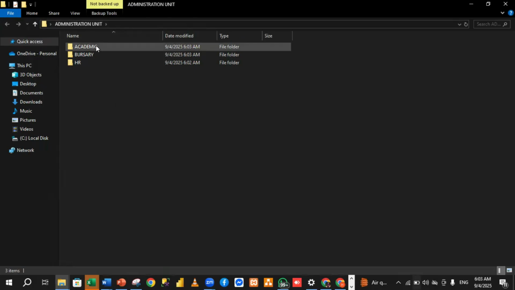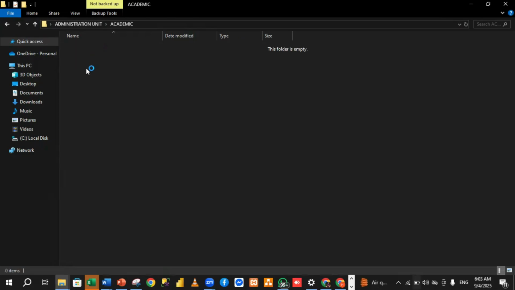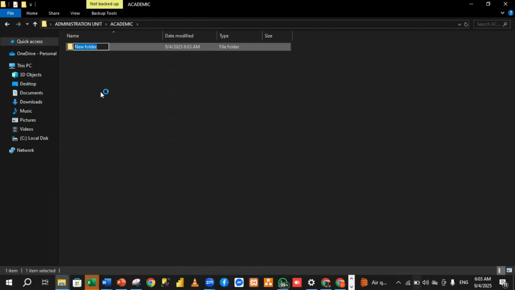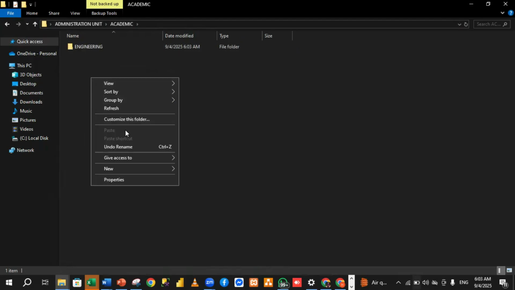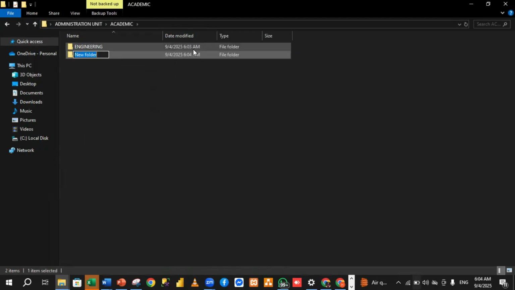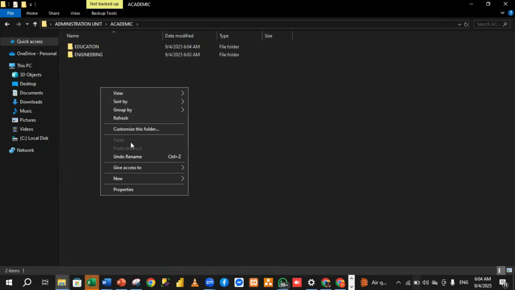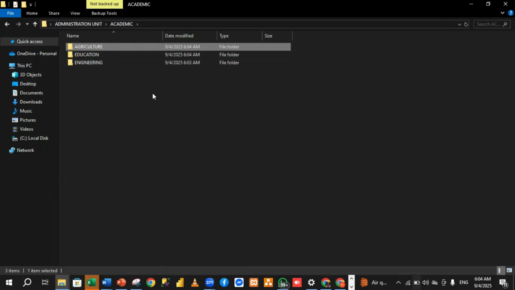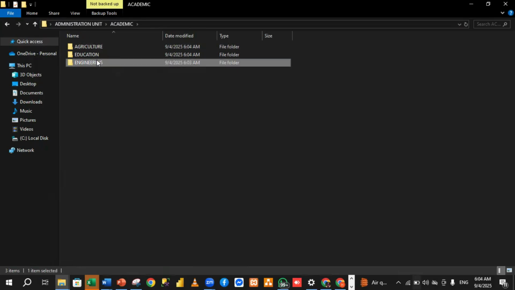So maybe now under this academic, we have let's say three faculties. So we will create another folder inside. Let's say this is engineering. Let's create another one. Let's say education. Let's create another one. Let's say agriculture, that's faculty of agriculture. So maybe now also under education or under engineering, we have some departments.